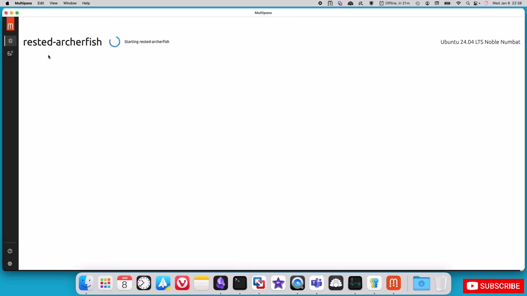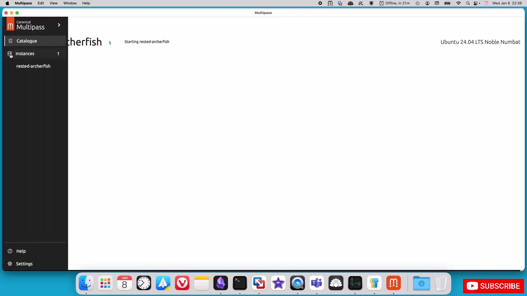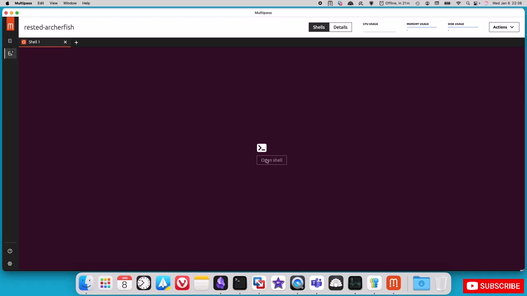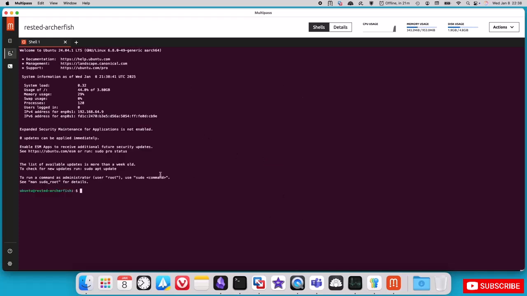If I click launch in the main screen, you'll see it's starting to launch the image. And then I can go to instances and we have one image starting. I can click on the name and you see it's still initializing. This may take a moment. And we have the button Open Shell. If I click Open Shell, we now have access to an Ubuntu Linux terminal.